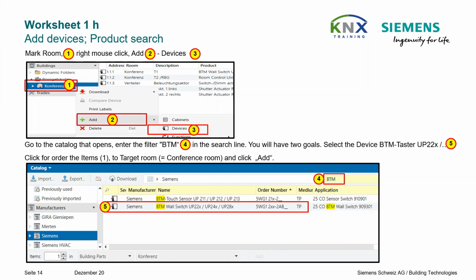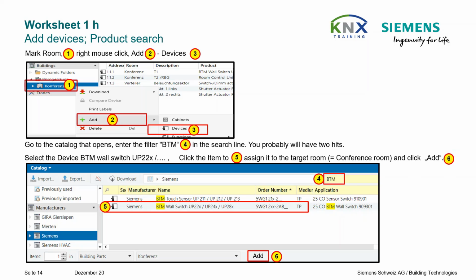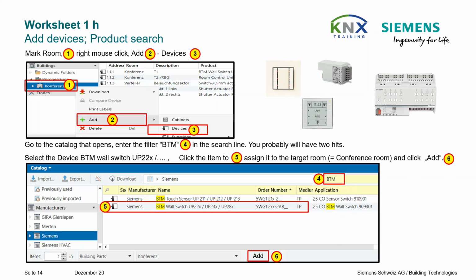Next step. The required products have to be inserted into the room or the distribution board. Select the conference room with the right mouse button and in the context menu add devices. The first device you need to find is the BTM wall switch or push button UP22X. On the next slide you can see the best way to proceed with the product search.